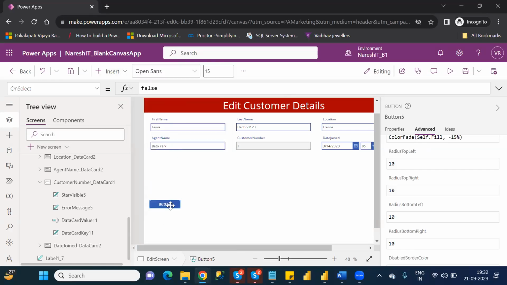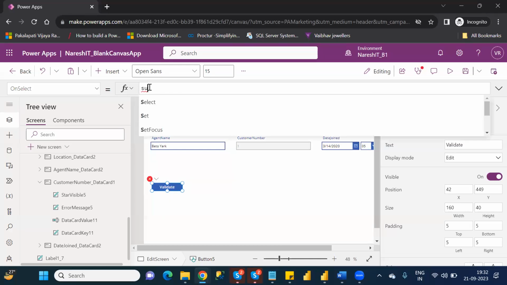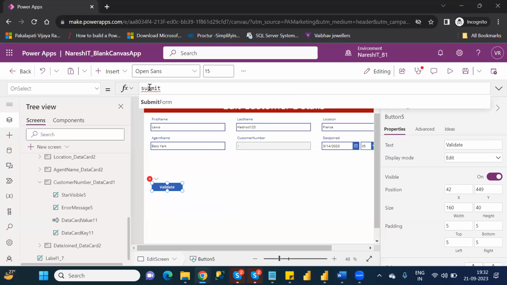Understand? See here. Now, what I need to do in this one: what is the name of this particular button? Submit or validate. Validate. Okay. So once you do that, in this particular function you have to write some function. What is that function called? Submit form.